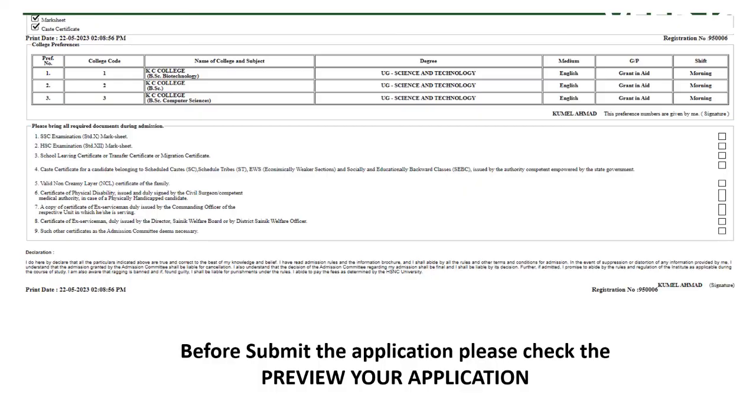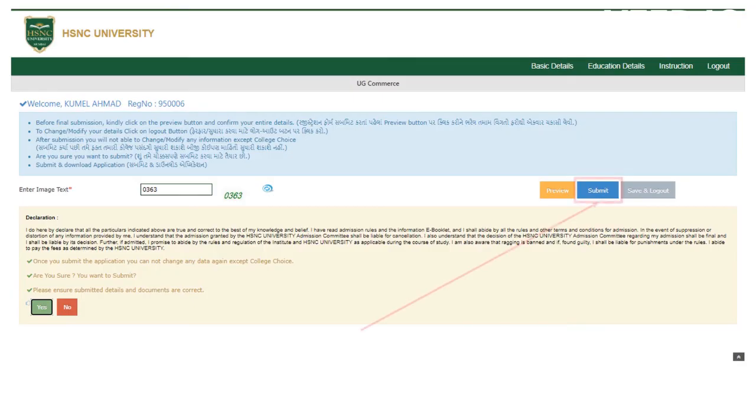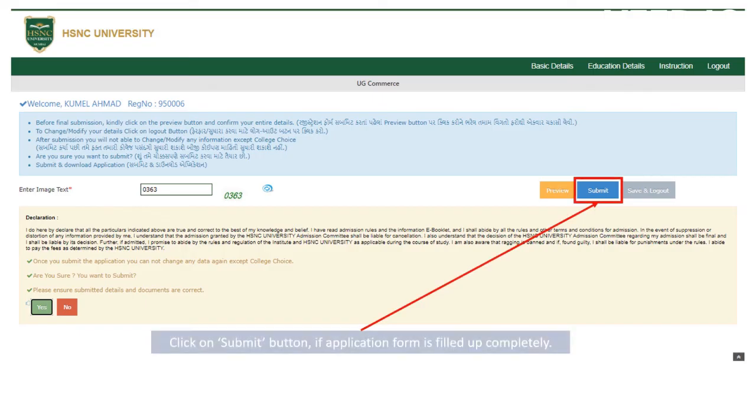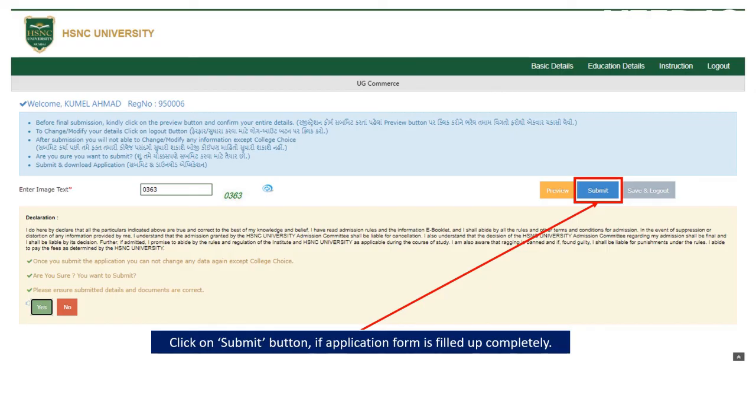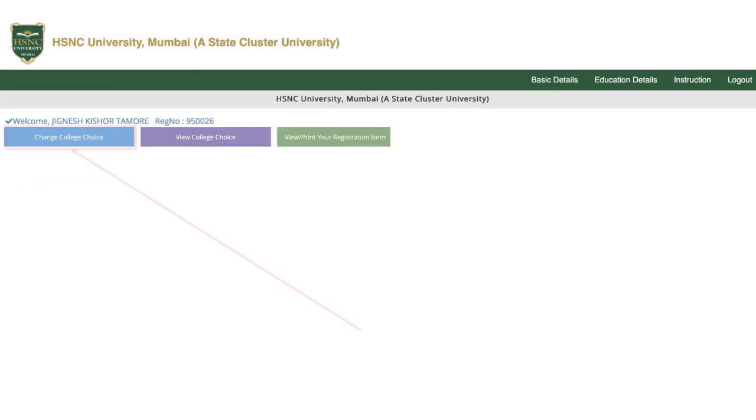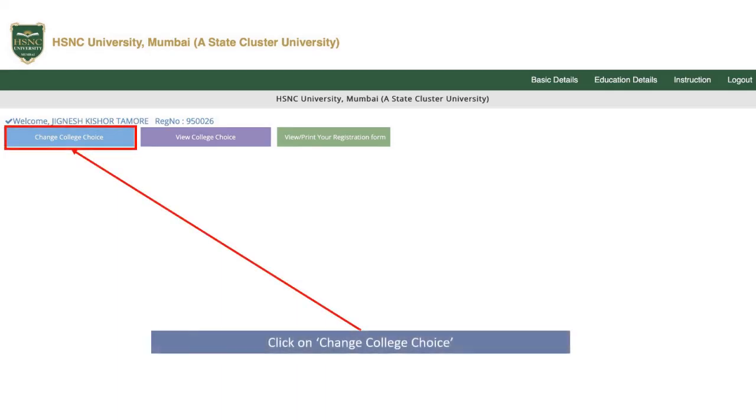Click on Submit button if the application form is filled up completely. Once the form is submitted, the student cannot change any details. After the submission of the form, the students cannot change any data inputted by them. They are only allowed to change the order of their preferences.